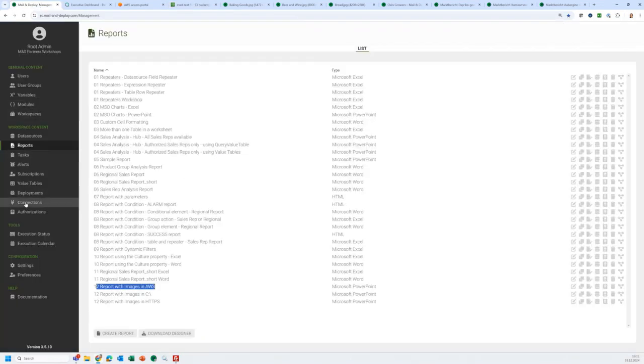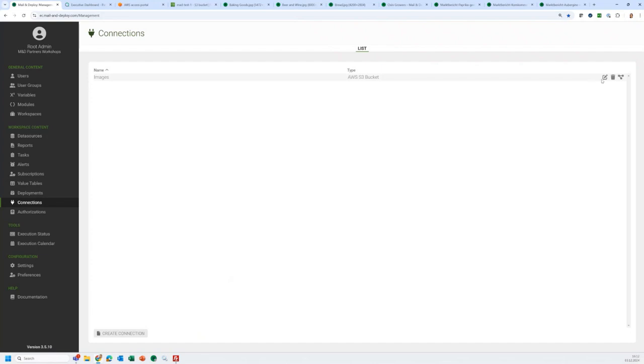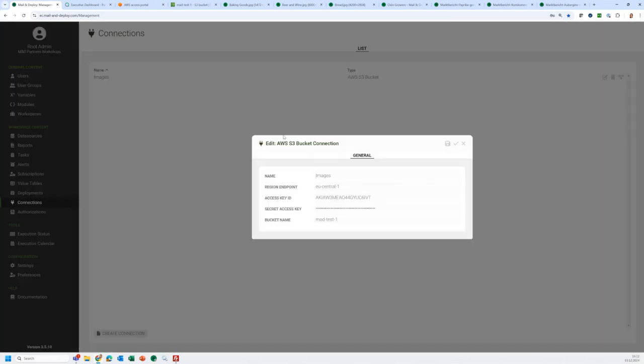Then we need to define the connection in Mail and Deploy. Here, Mail and Deploy expects the AWS region or an AWS S3 compatible storage endpoint, for example, s3.company.com. The access key and secret access key are the username and password so that Mail and Deploy can get the permissions to read the files. Lastly, here we need to insert the name of the bucket. In this case, it's called MadTest1.